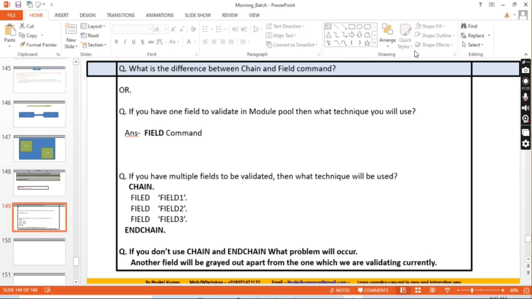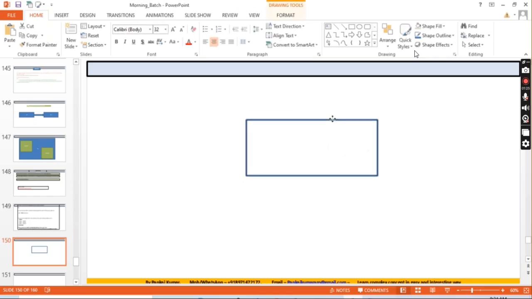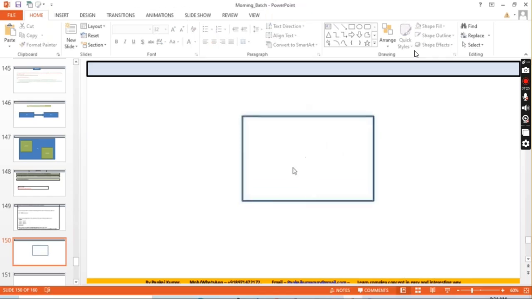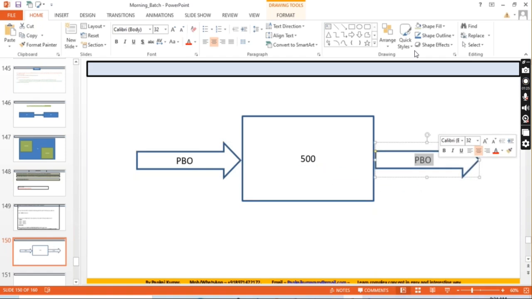Now the next thing, once again I will ask some question to you. Just give the answer. Suppose the screen number over here is 500. When the first time you call this one, this is your PBO, right? And when you take this action, your PAI is going to be triggered.